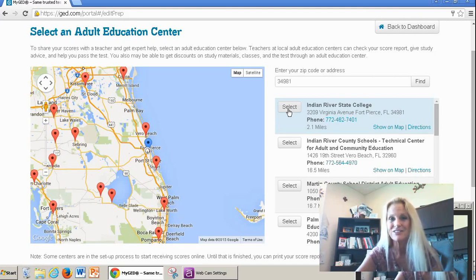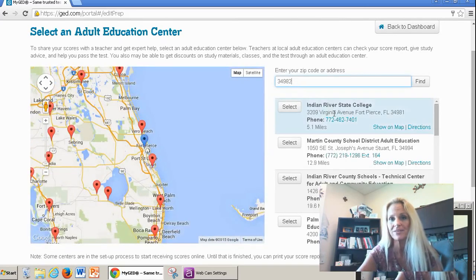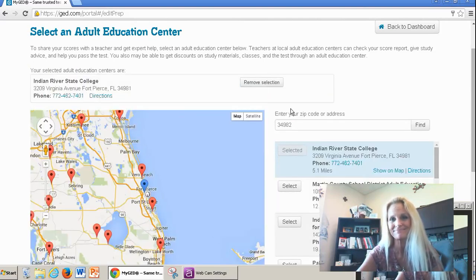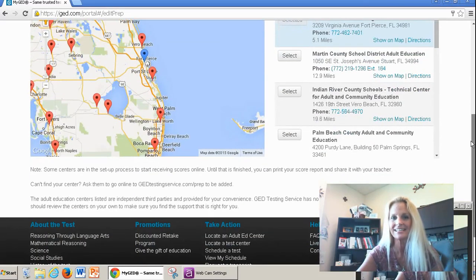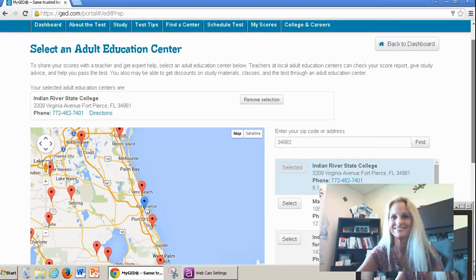So select Indian River State College. And it'll show up based on your zip code. So if you put in 34981 or 34982, it'll still show up for you. Okay, there it is, Indian River State College. Say select. It says selected. And there you go. And then you can go back to your dashboard. But once it says selected, you're good.